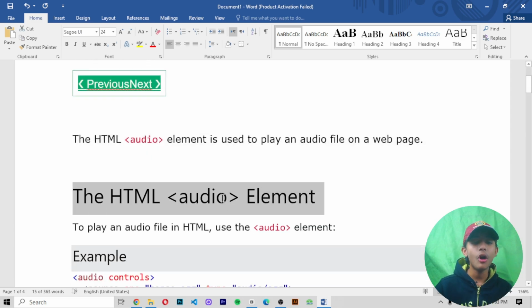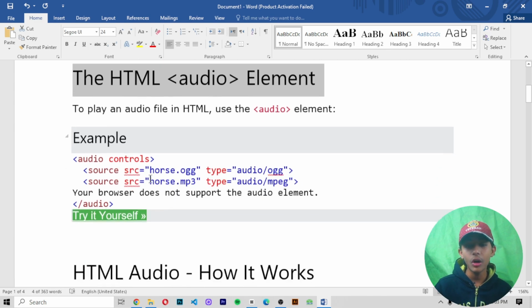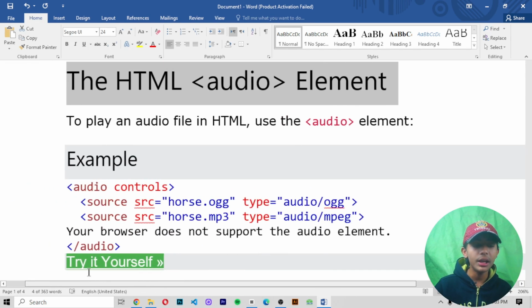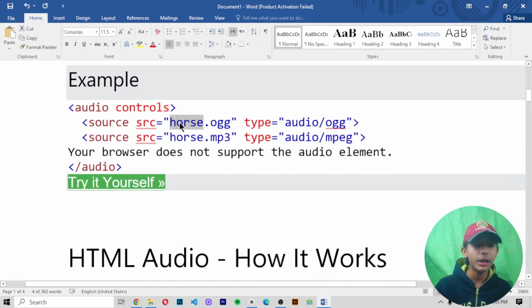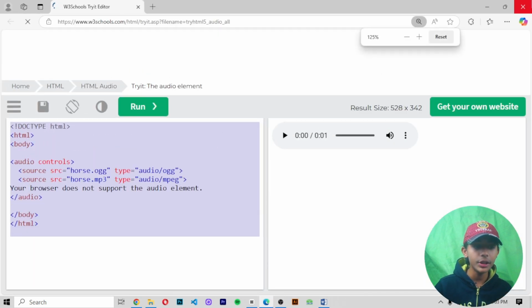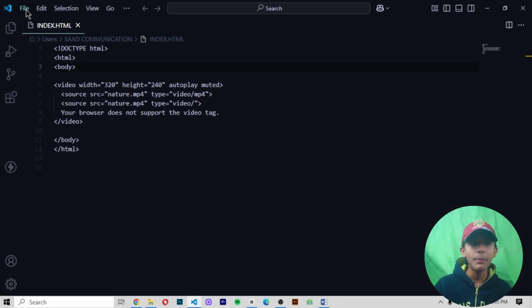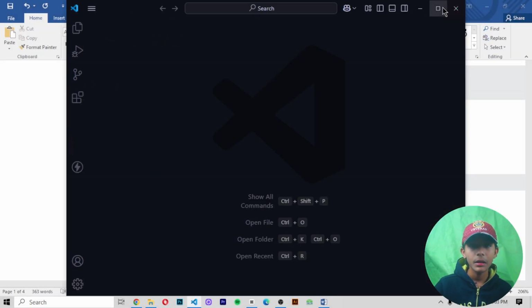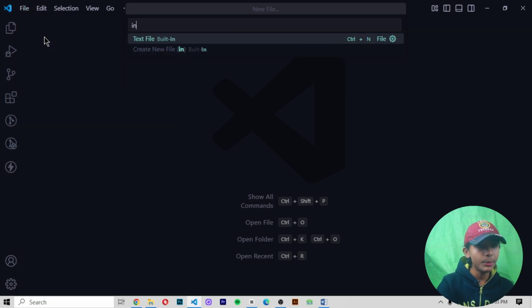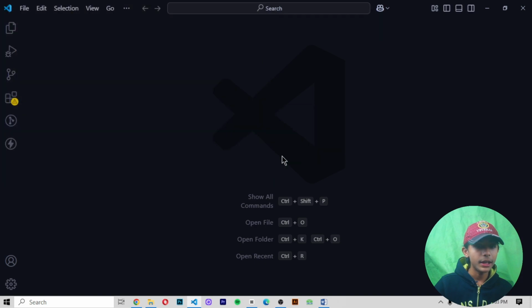To play an audio file in HTML, use the audio element. In the audio element, you define a source element in which you write your audio, and then your audio will play. It is the same as how we inserted a video in our previous video. So let's open Visual Studio Code, in which we create one file by the name of index.html, and I am making this file in my documents.